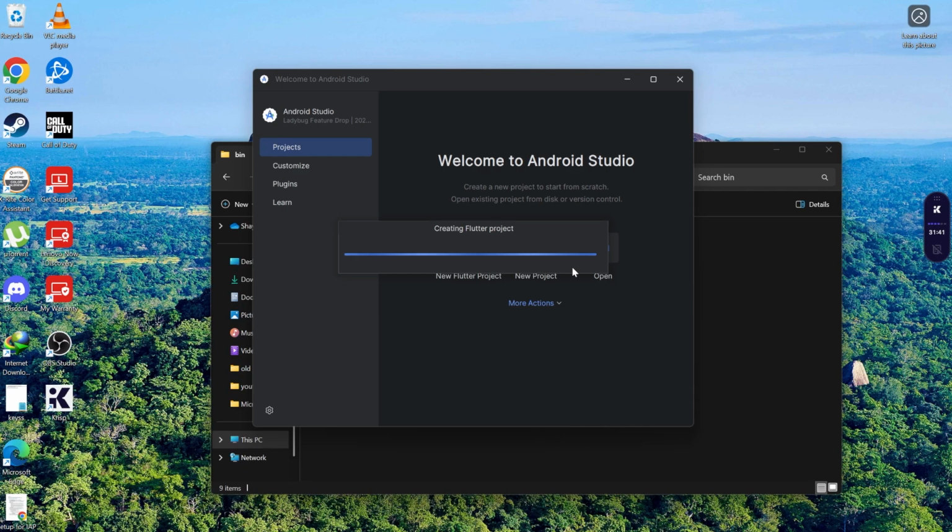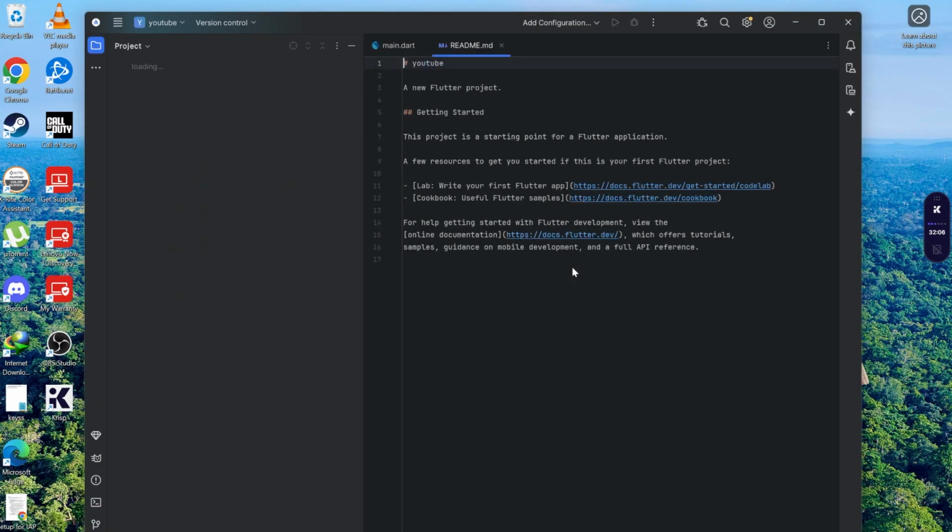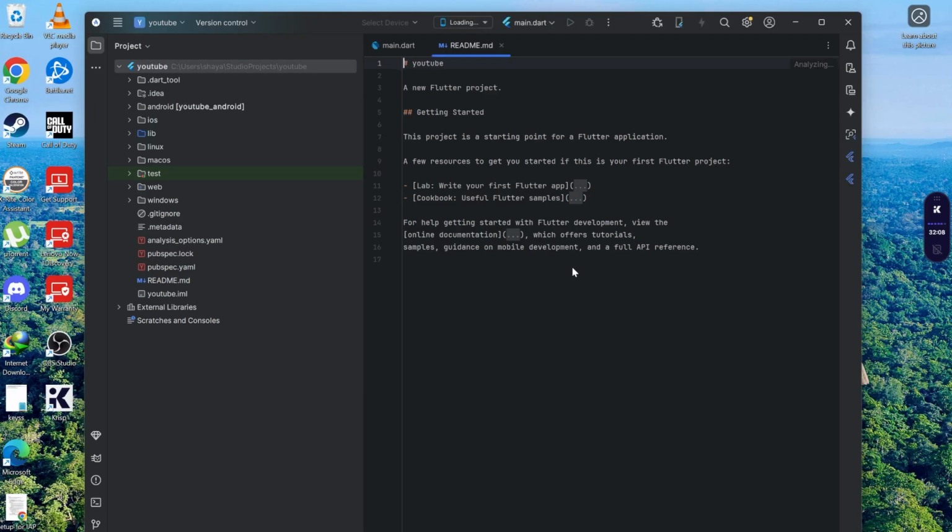What Android Studio is doing right now is creating a base project for us, a base Flutter project, which will be a counter app that Flutter provides us as a boilerplate app. So this is the base app that we have, and we can just start making changes to that app, and we can change it as we like.